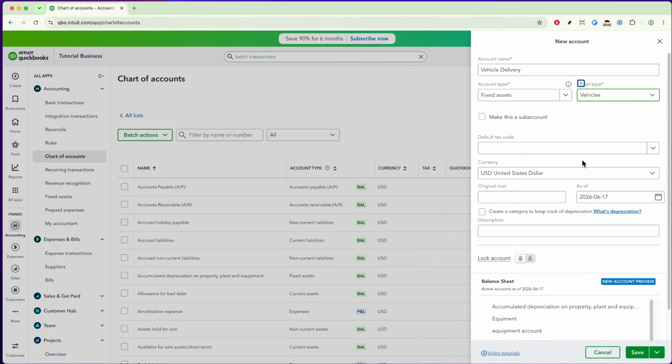Now, you'll need to enter the original cost of the vehicle. This amount should include the purchase price as well as any additional costs like sales tax and destination fees. Accurately recording the total cost ensures your financial records reflect the true value of the asset.